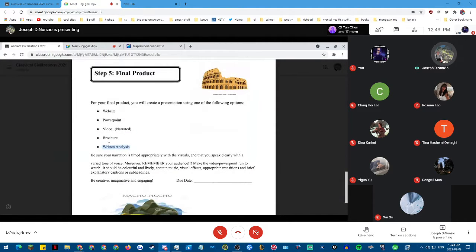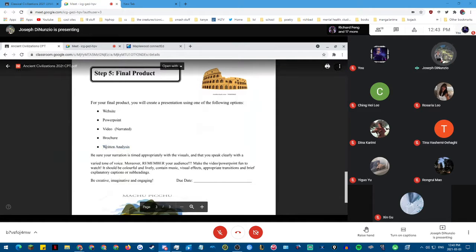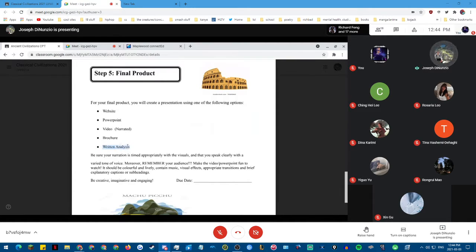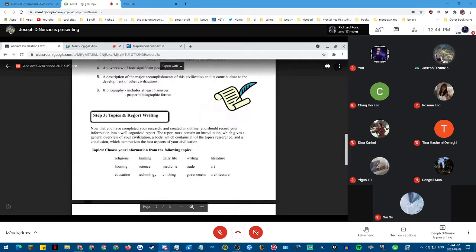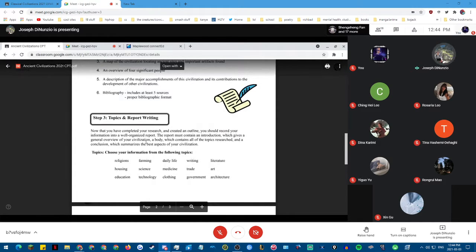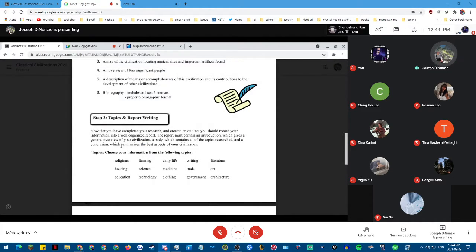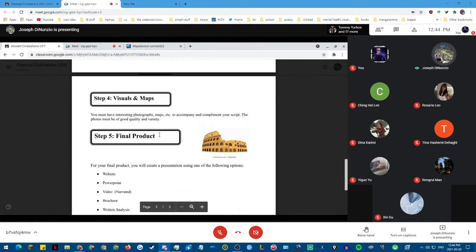So I know it says here you create one of them, and one of them is a written analysis. Everybody has to go through step 3. That's the written report. It's not an essay, right? It's just a report, including an intro and a conclusion of your findings, which is going to be very similar to what you're going to create in your visual, which is down here.